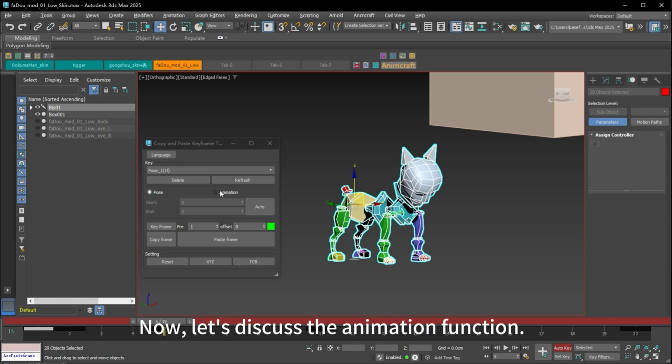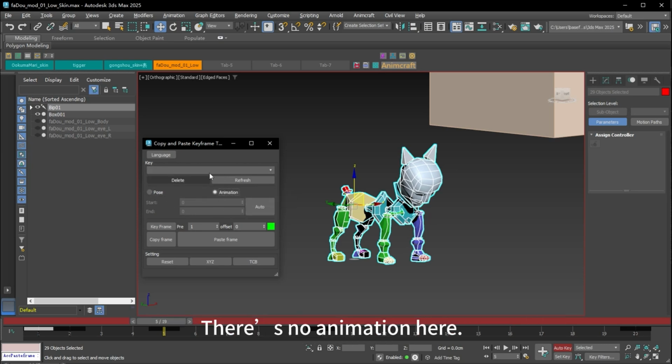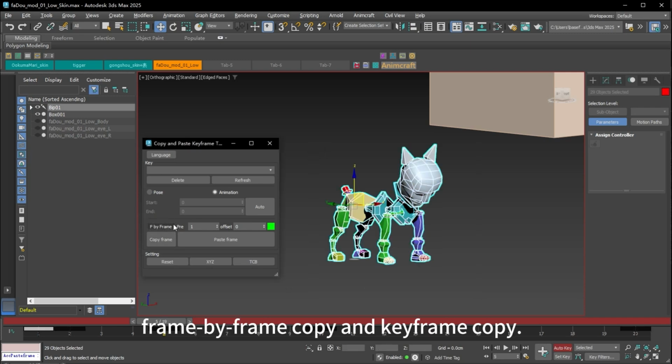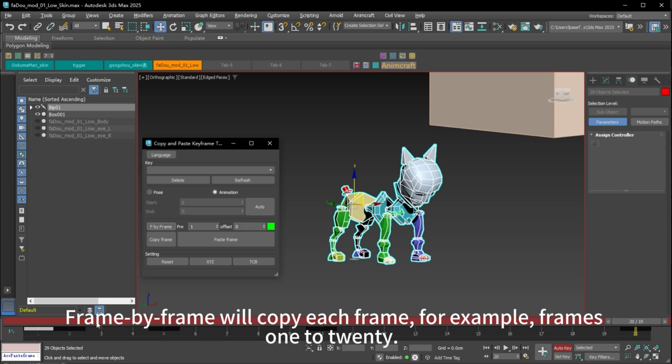Now, let's discuss the animation function. When we switch, it will automatically switch to the animation group. There's no animation here. Copying animation has 2 methods: frame-by-frame copy and keyframe copy. Keyframer refers to copying keyframes. It will only copy the frames that have corresponding keyframes. Frame-by-frame will copy each frame, for example, frames 1 to 20.